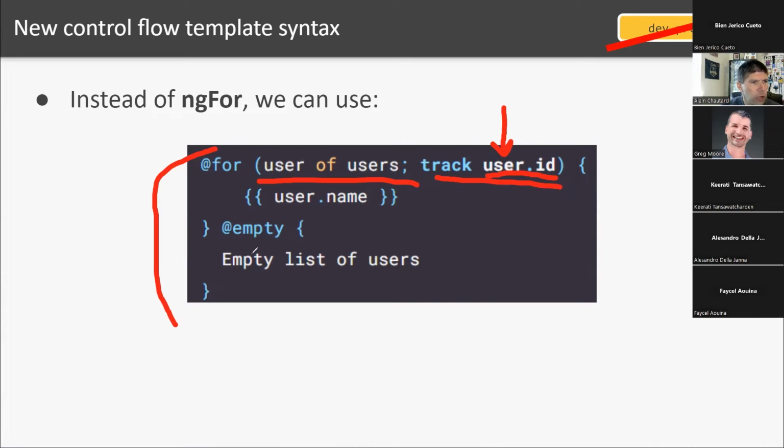And with that for block, we also get the empty case, which is going to display something if the array of items is empty. So this is also out of developer preview and 100% production ready in Angular 18.